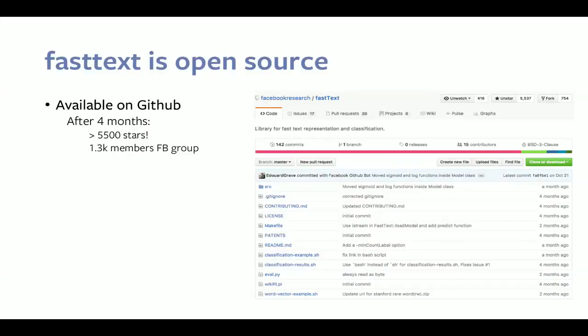So I'm ready to conclude. fastText is open source. It's available on GitHub. After 4 months, it already has 5,500 stars. There is a large and active Facebook group with users who post their problems with training the model, and other kinds of stuff. It was featured in popular tech press. It's C++ code with absolutely no dependencies.